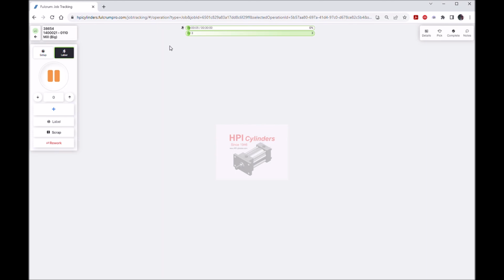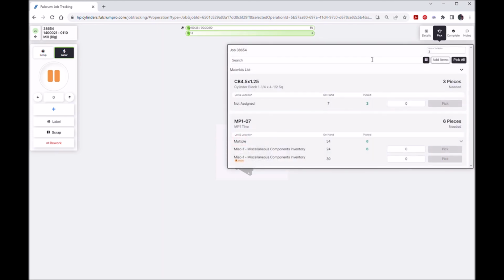Timer's counting up. Now, I did skip one step, and this step will most often be done by whichever workstation handles the parts first, which in a lot of cases is the saw. When the saw is going to cut the material, they need to pick the material from wherever it's going to come from.